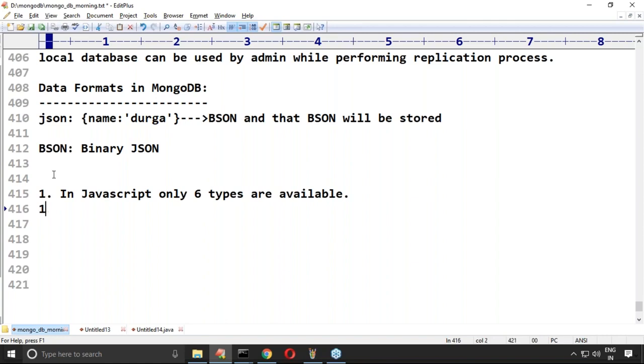The first one is string, and after that number, then object, meaning a JSON object. Next is array, a list of values. Next the boolean, and then null. Now, sir, I want a date value. Where is the date?